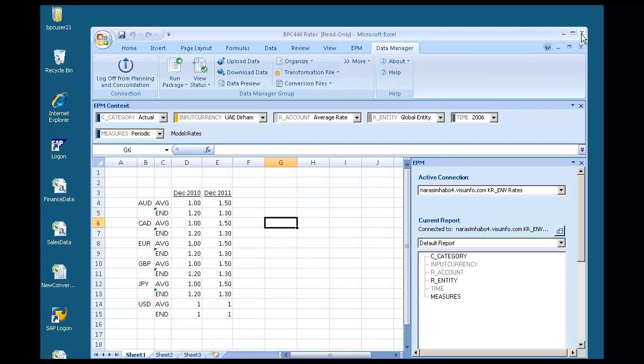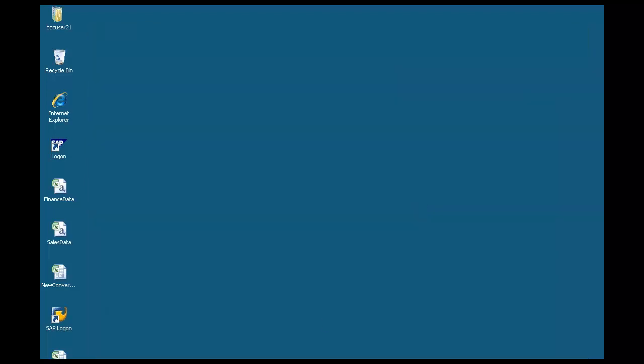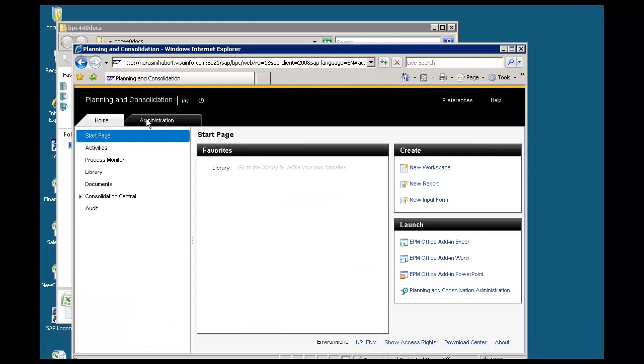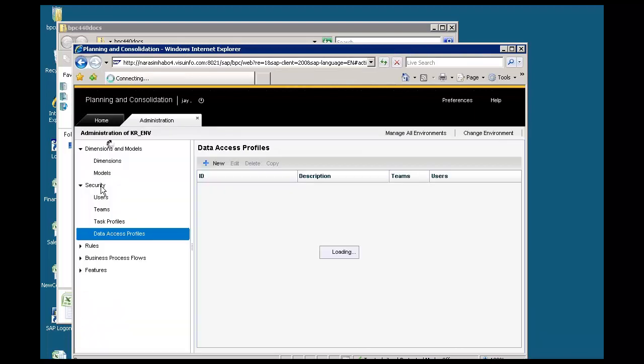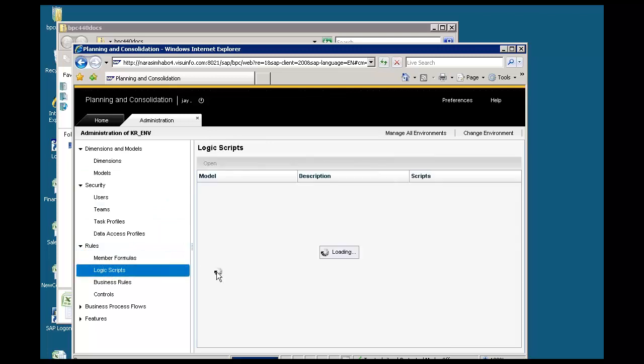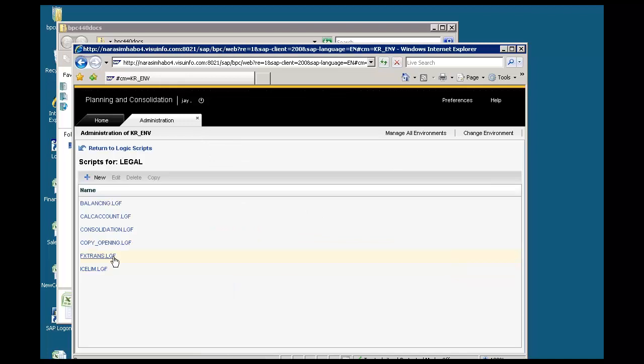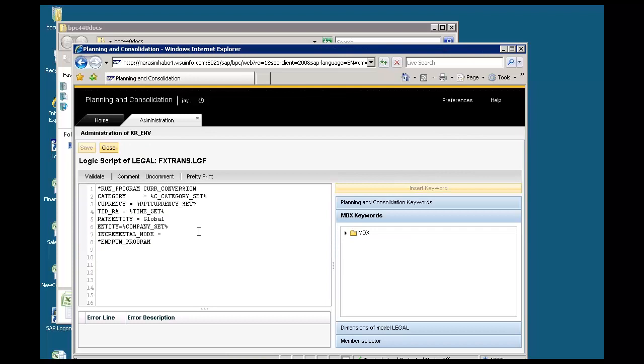Now that exchange rates are taken care of, let's have a look at the other things, logic script and so on. Logic script is here. In our legal model, we've got all the logic scripts. We're going to use fxtrans.lgf. This is the standard logic script for currency conversions.